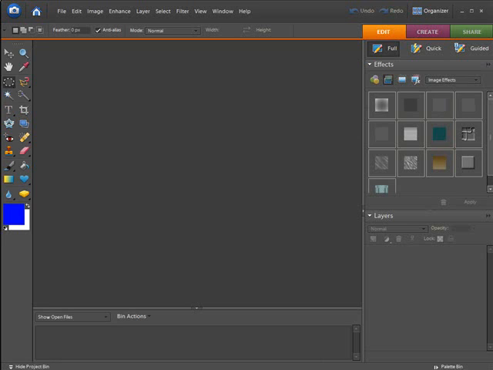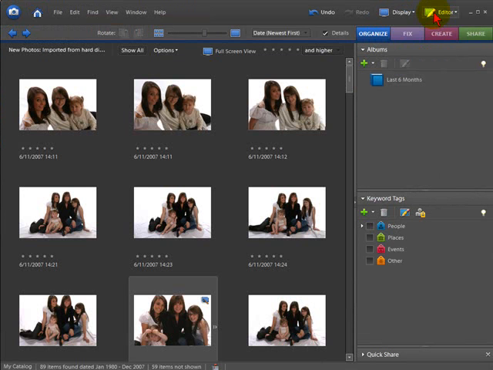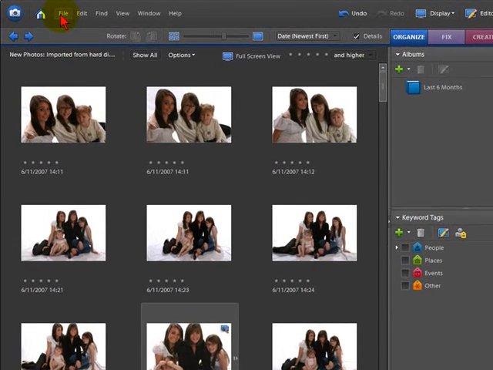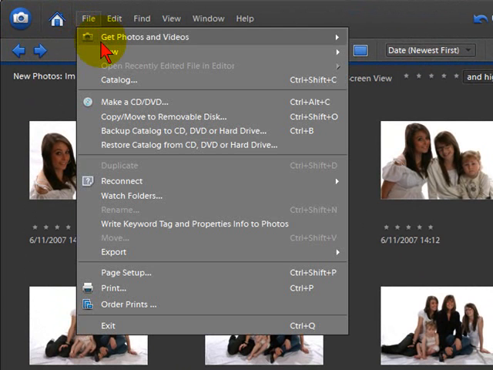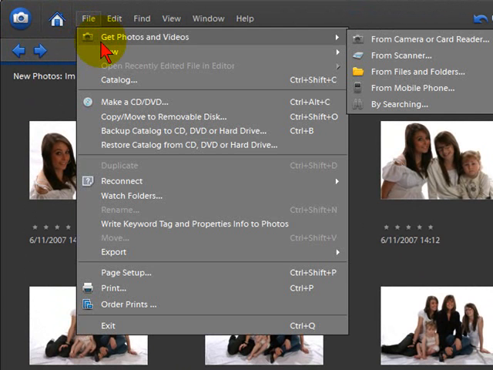In this screencast we're going to show you the importance of tagging photos within Photoshop Elements. So what we'll do here is we've got Photoshop Elements open. If we select Organizer, this now brings up selected photographs that you've chosen from your hard drive. To select new photographs, go to File, Get Photos and Videos, and from the drop down locate the selection of photographs you want.